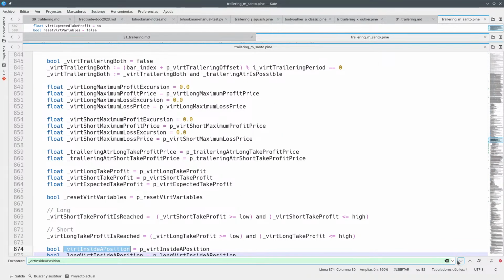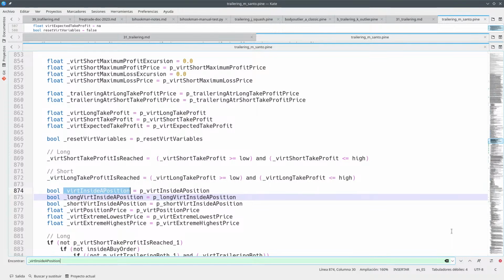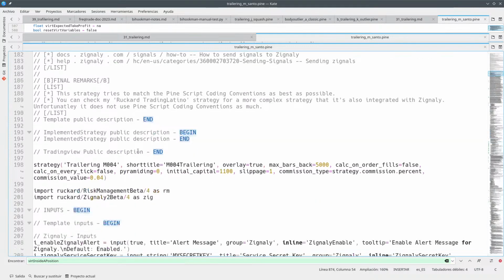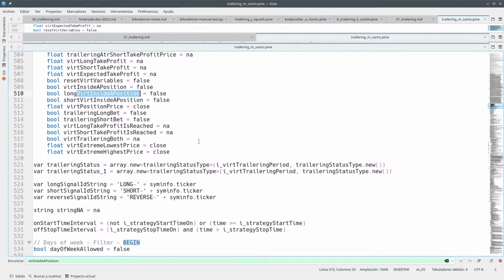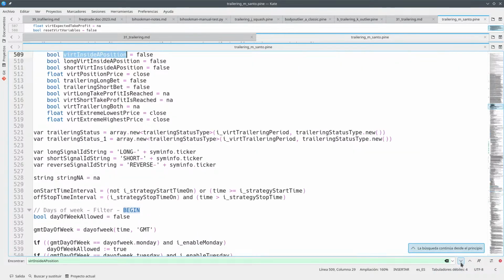And wait a moment. Oh, let's remove. Let's put it like this. That's what I was missing. So let's do it. So bear to side. That's it. Bear to inside of a position.